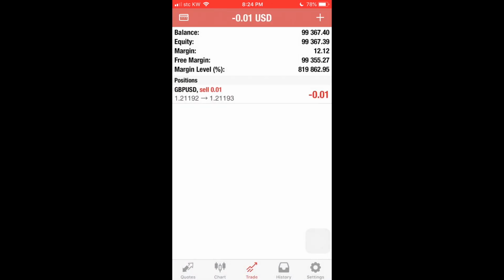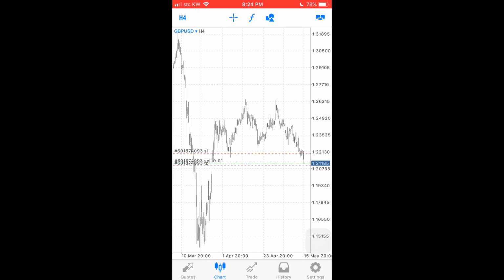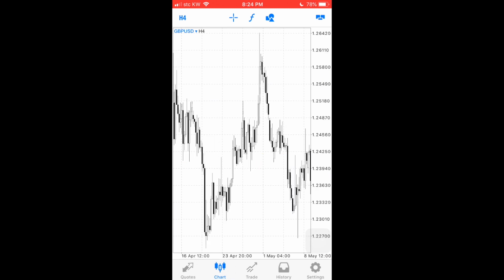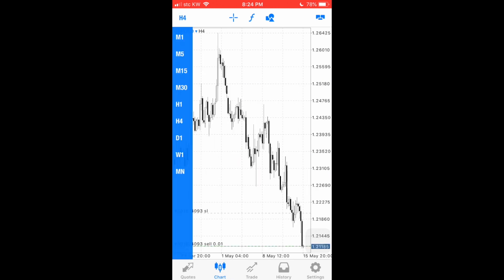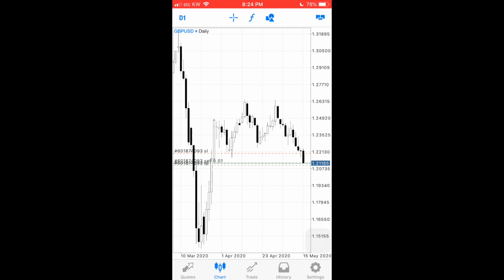I can go back to my chart and you can see your stop loss and your take profit right beneath it. Let me just go to the daily so it's clearly visible. There you go. So you can see your stop loss and you can see your take profit.